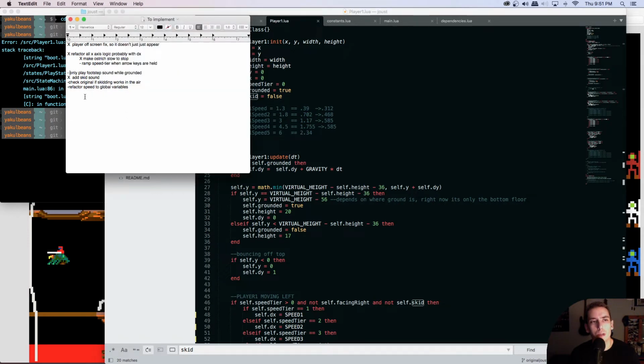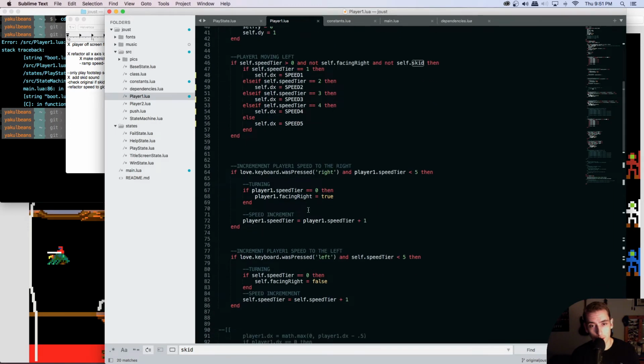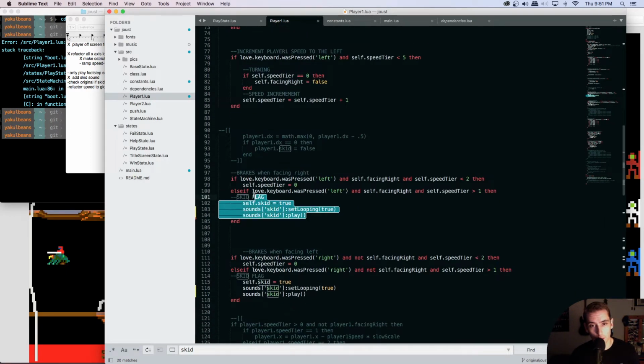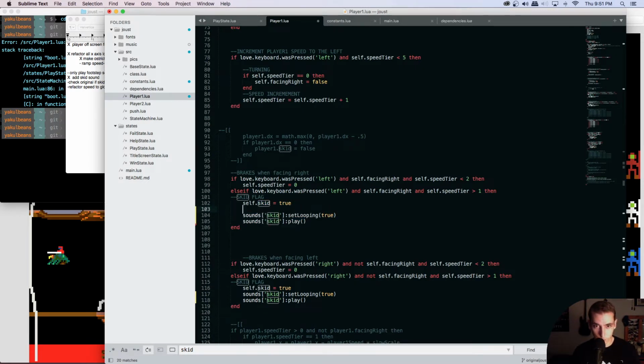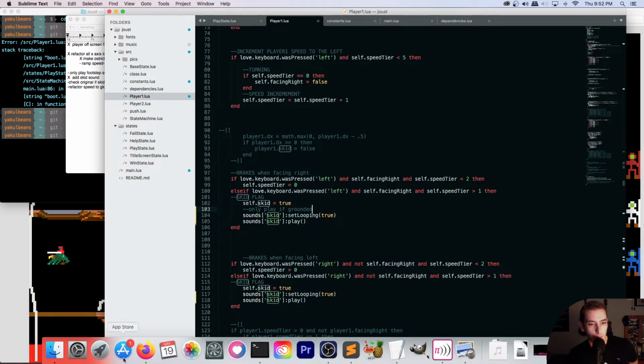But also, I do want to see if the skidding sound shouldn't work in the air, which I do not check for in my current code here. So this skidding play should probably only play if grounded. Let's double check that.